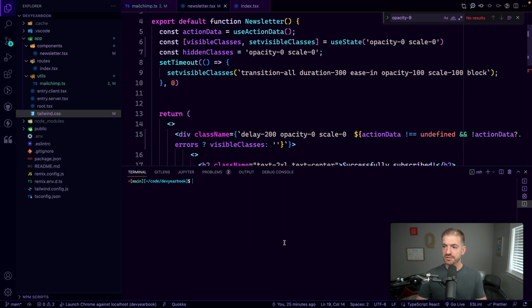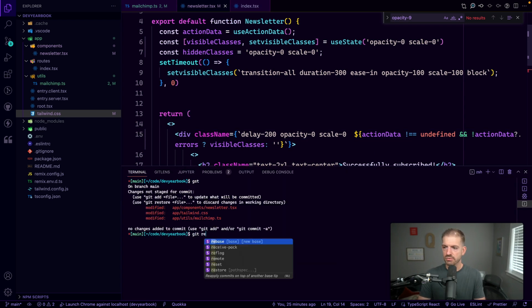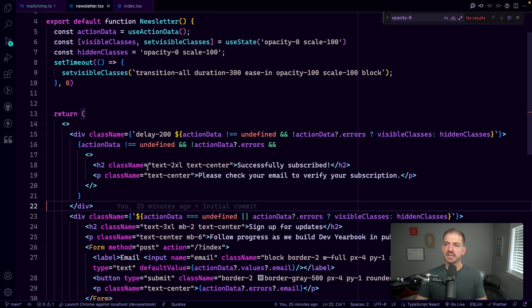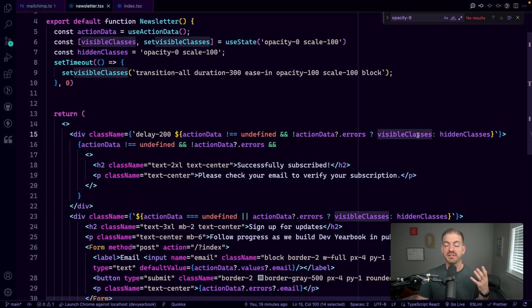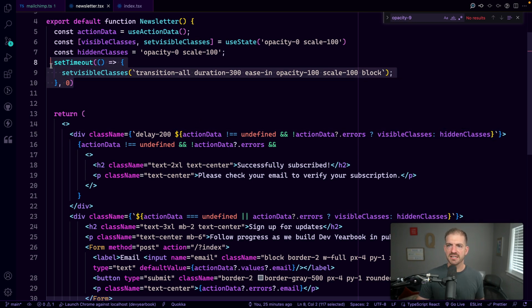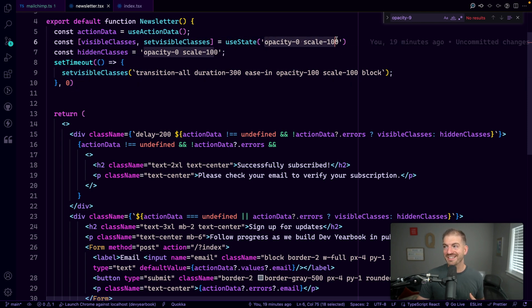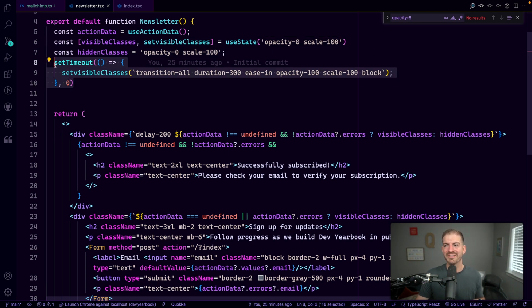Now, I'm going to do a reset on this, git reset --hard, and go back to what I ended up doing, which is basically toggling between two different sets of classes. So either I want to display the visible classes or the hidden classes. And there are some interesting things I do in here, making sure that the visible thing is invisible at first, and then doing a setTimeout to set the visible classes so that you see the transition to go from one to the other. If you have questions about any of this stuff, let me know.